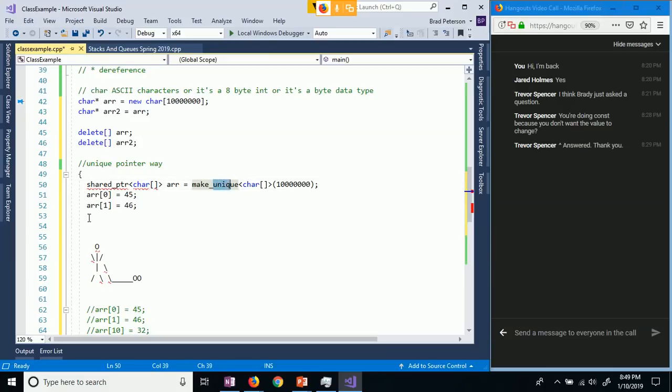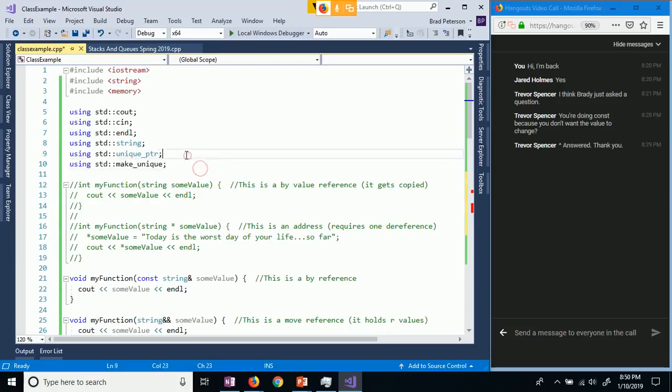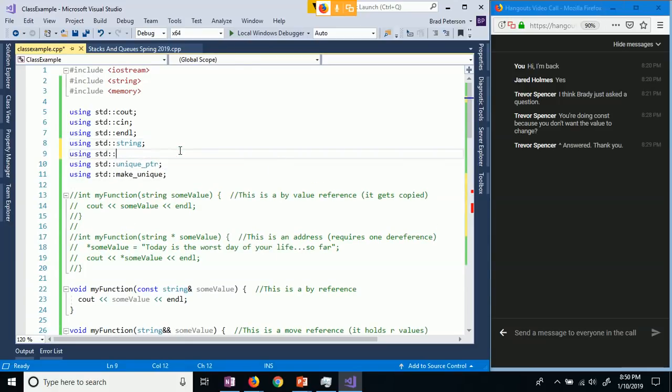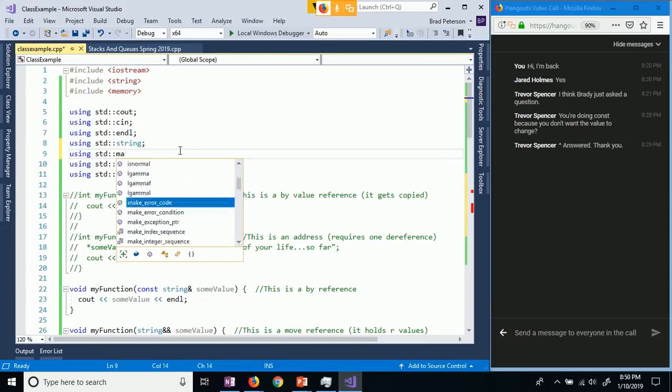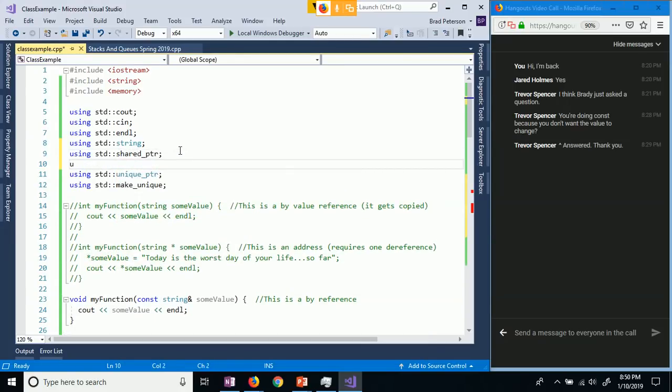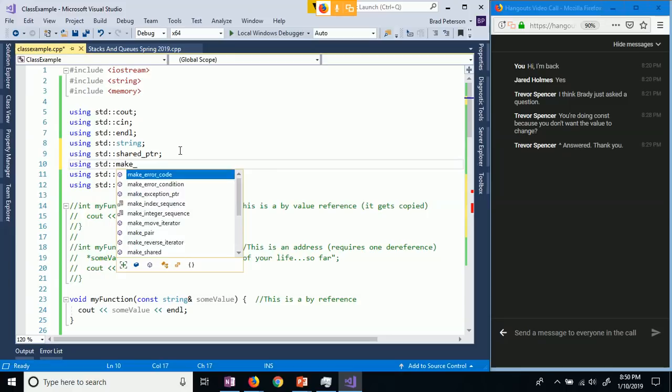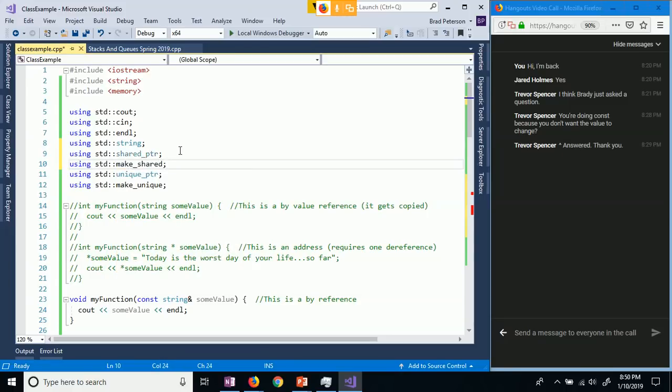The problem with shared pointer, there isn't a make shared yet. It's coming in C++ 20. There is another longer syntax way to do it, which I think is new char. I think you have to do it this way. I forget. Oh, you'd have to first, number one, say using std. I forgot that. Using std. There is a make shared. It just doesn't work for arrays.